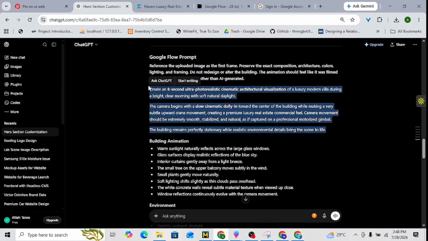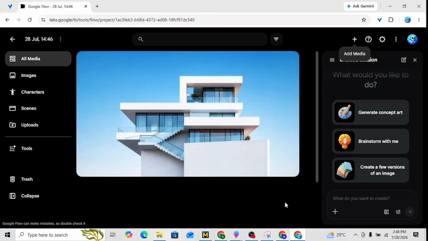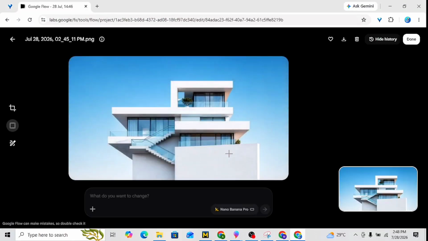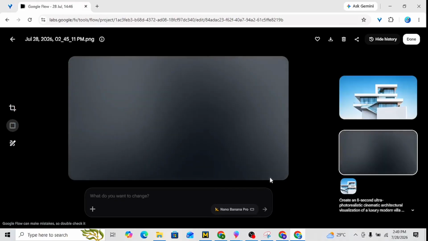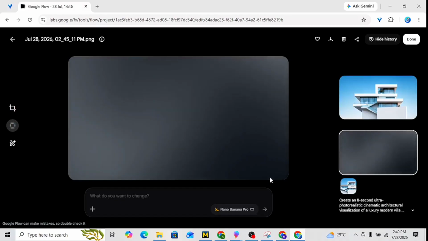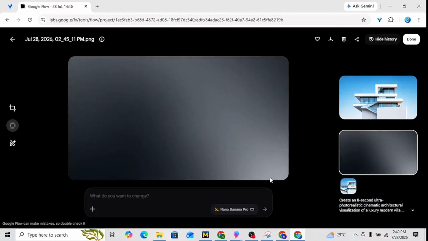Okay, this is the prompt. What I'm going to do right now is come here so you can see it. Paste. Can you see that? Create an 8 seconds ultra realistic cinematic architectural visualization of a luxury modern villa during a bright clear morning. So let's paste.